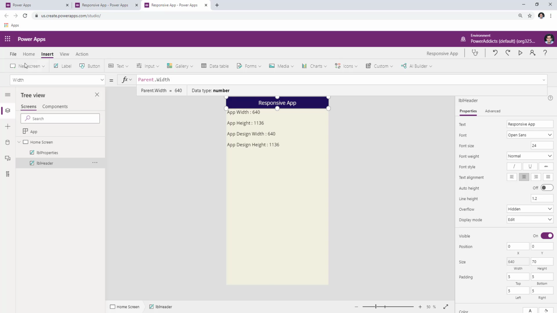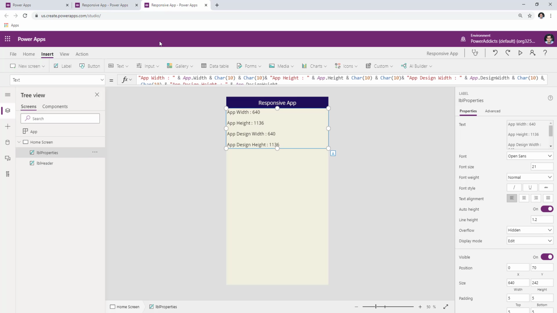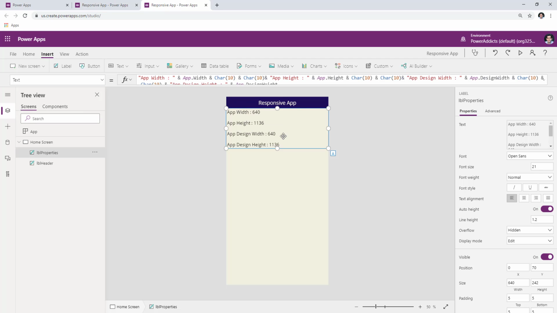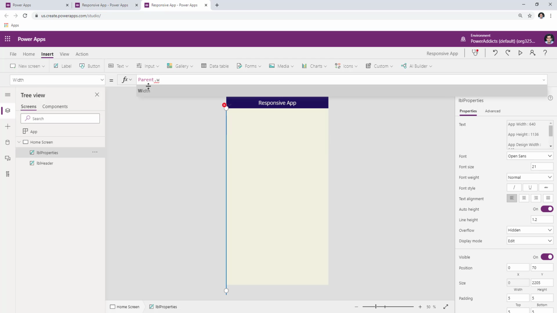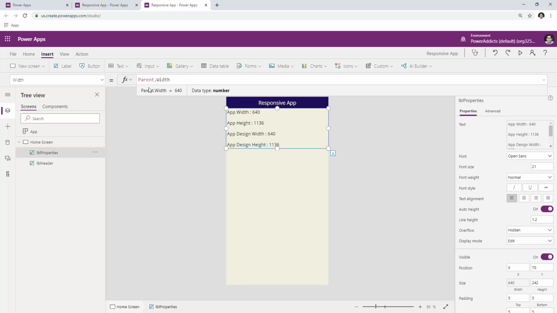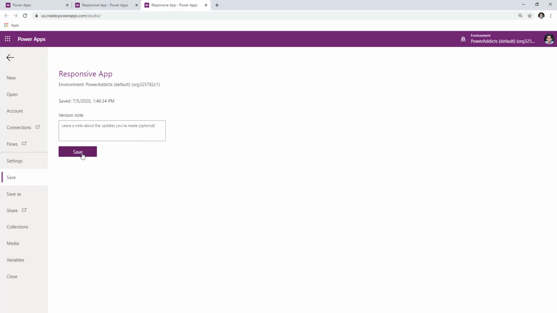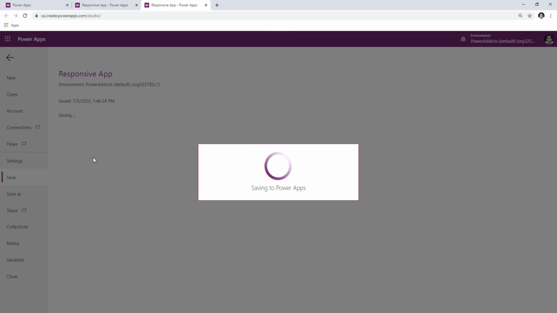I'm going to go ahead and do the same thing for this label control as well, because if you observe, this label is also sitting on the left hand side. One thing I can do is select this label and once again go to the width property and set this as parent.width. So it's going to take the entire width that's available. And I also want to center align my text, so I can just go to the home tab right here and pick the center value for the align property. I will go ahead and once again, to test it, save and publish.